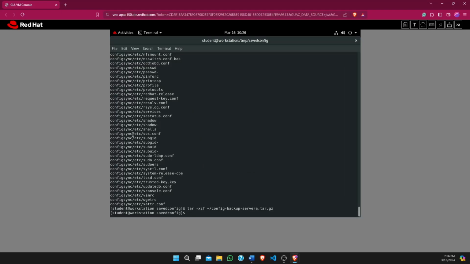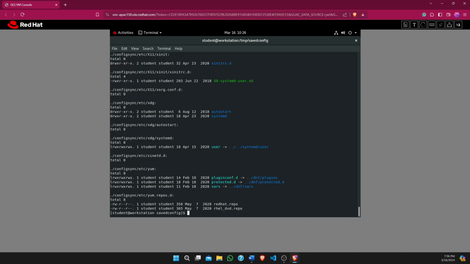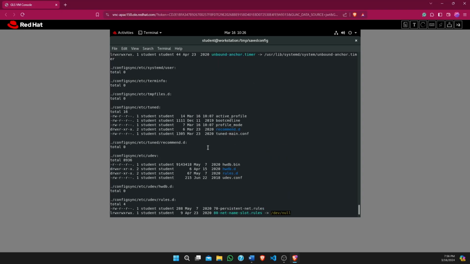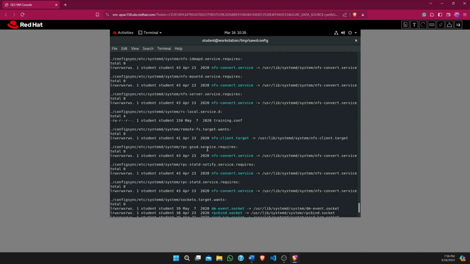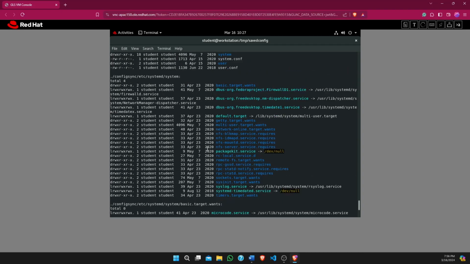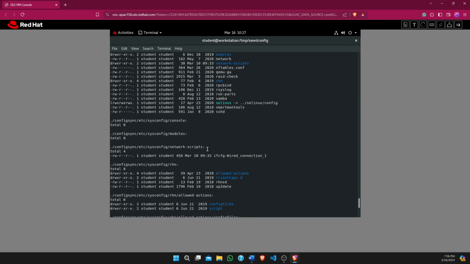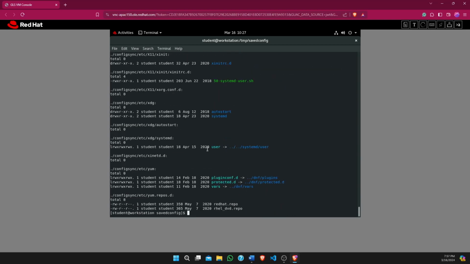So now we will use the ls command with the -lR option to view whether the files have been extracted or not. As you can see here, all the files have been listed that have been extracted successfully. These are all the files under the /etc directory from server A. And we have used various commands like tar, rsync and scp.